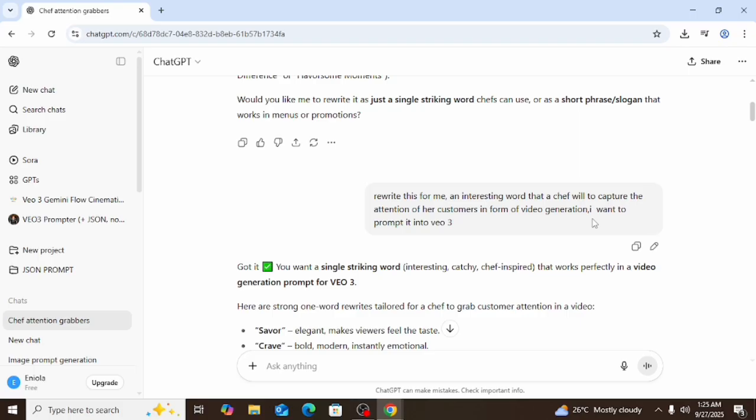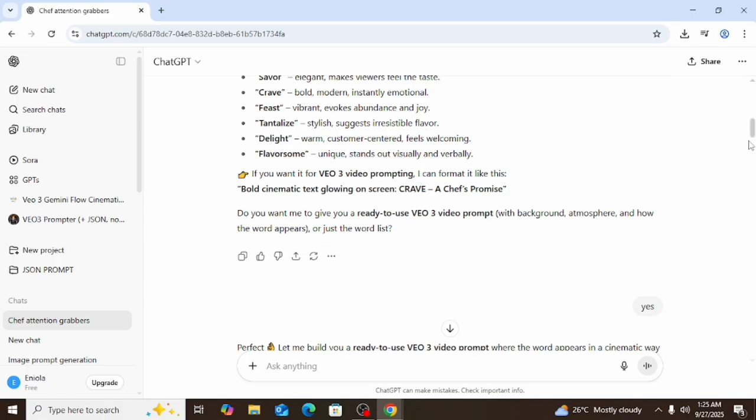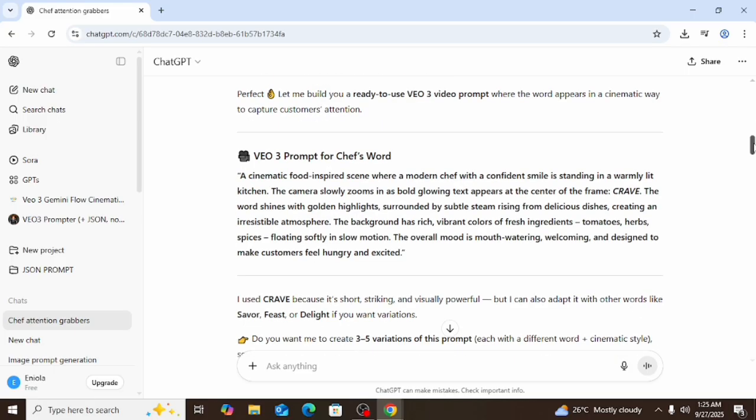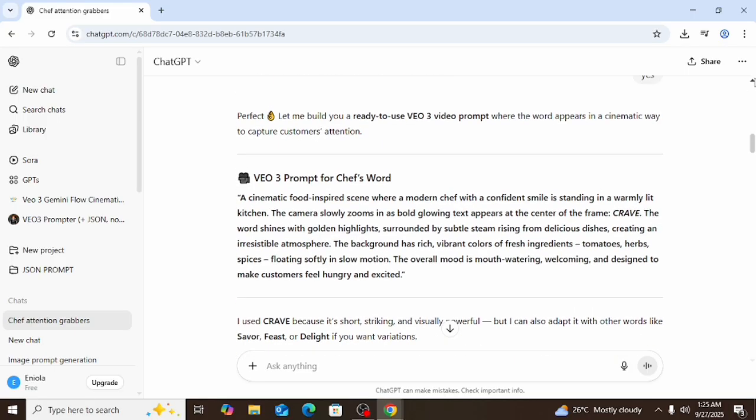I want to prompt it into VEO3 because that is the tool I want to use to convert it from image to video for me, and I want VEO3 to still maintain the image I am going to put into it. So now it brought this out for me as well. I am still not satisfied with it. So now it brought this. Now at the end of it, I was able to get this. So now look at it here.